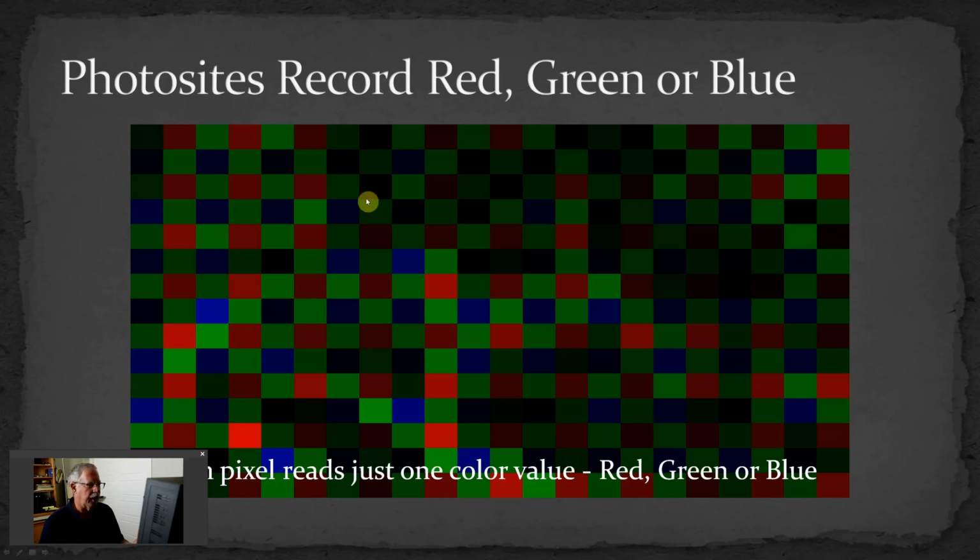And that's why you might have to enter the color filter array mosaic pattern, or CFA pattern, to tell the computer what order these colors are stored in. A very common one is RGB.